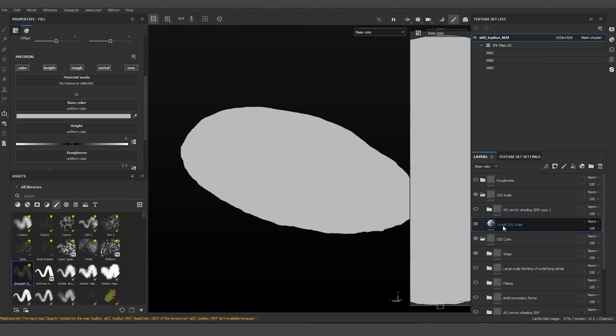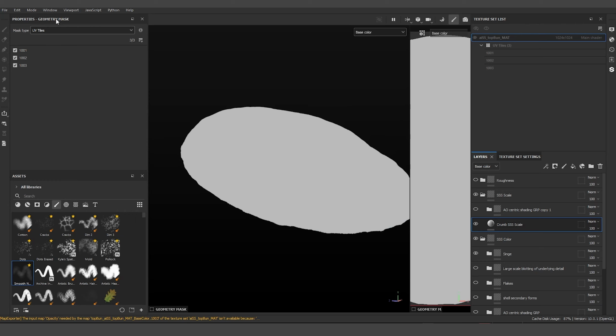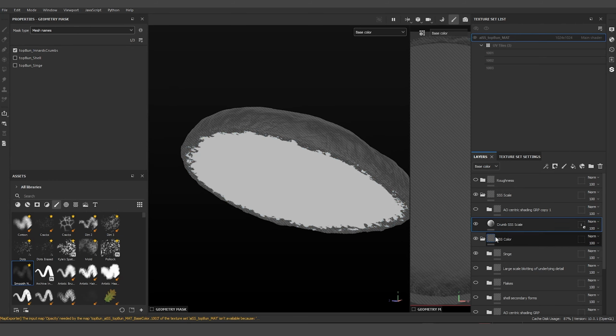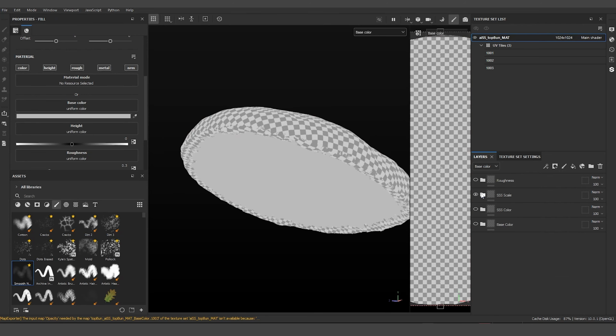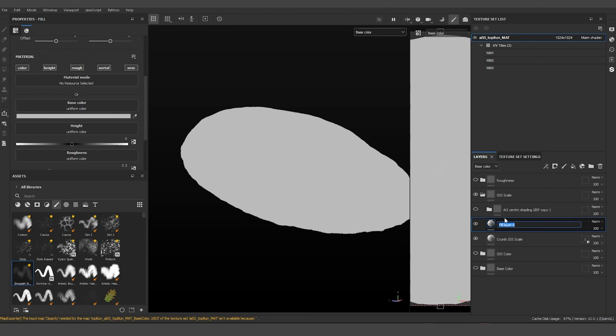And for that, I do want a value of 1. So I'm going to leave it as is. But I'll make sure that I isolate it to the crumbs. I'm going to create another fill layer. Let me make sure the SSS color is off. Create another fill layer. This will be the shell and singe scale.